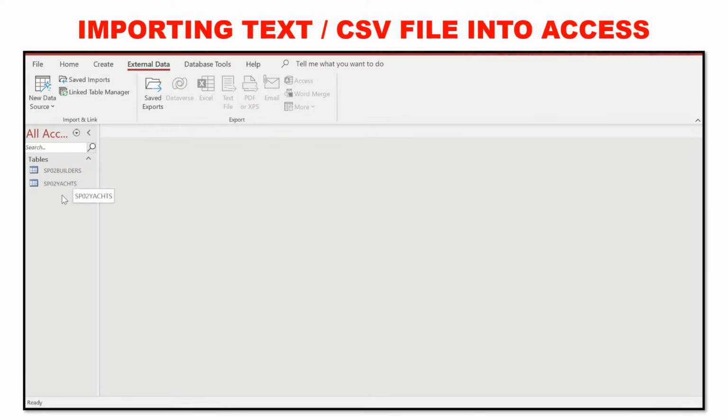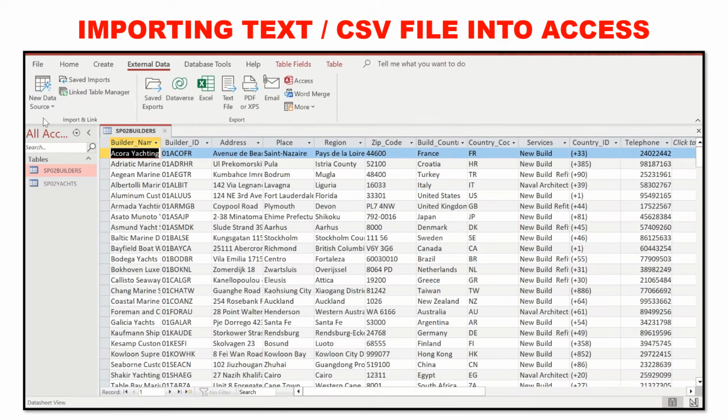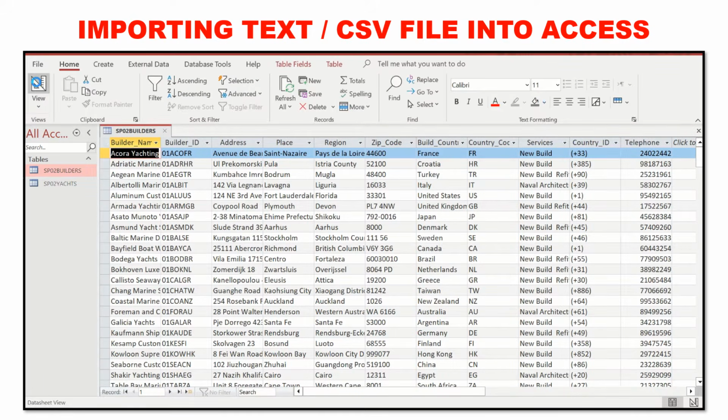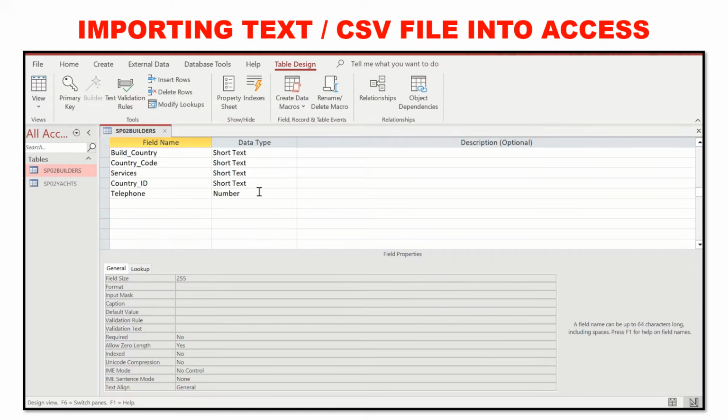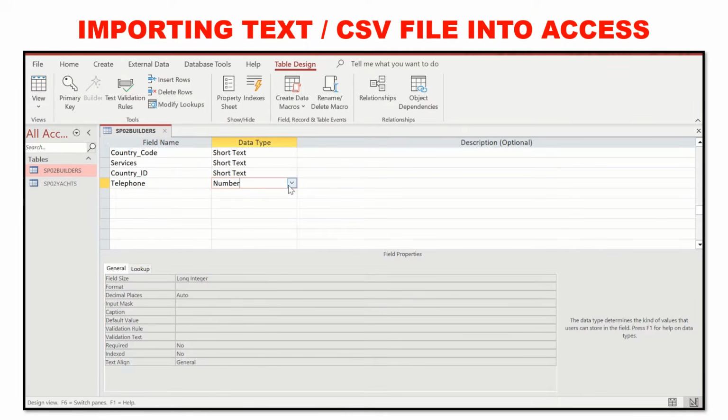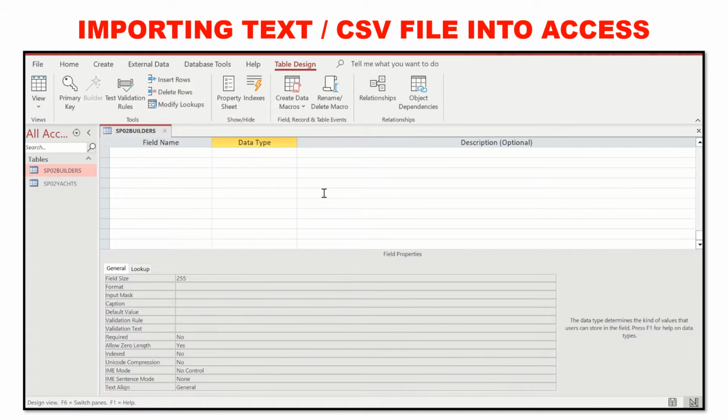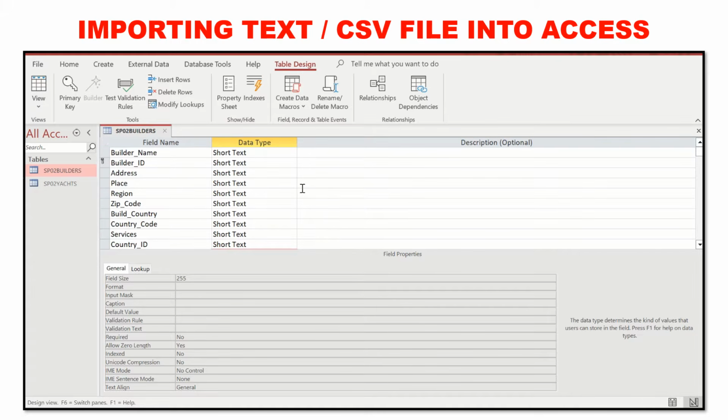So we open the SP02 builders design view. Since the question has told us to format all data types as text, telephone is a number, we will change it to short text, the rest is text anyways, and then we save it.